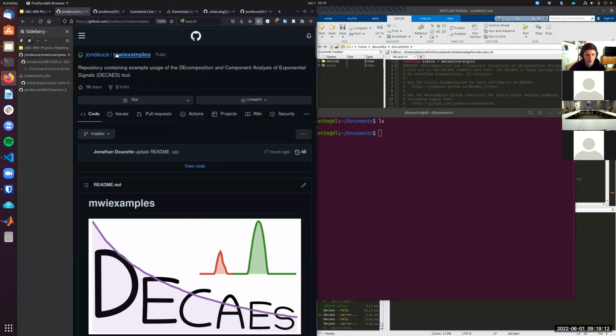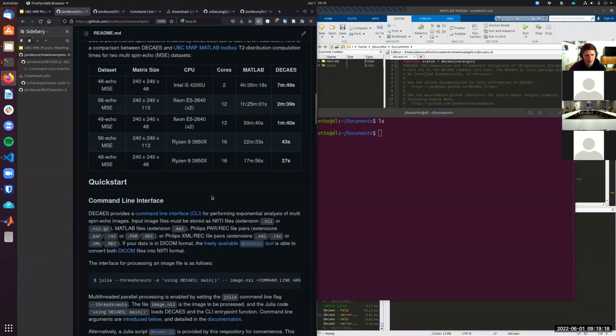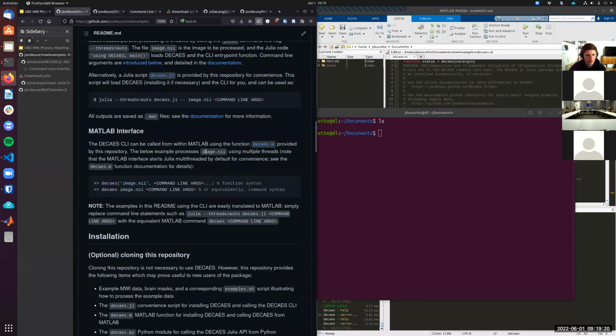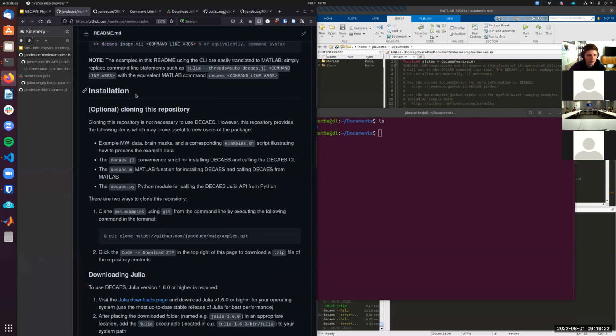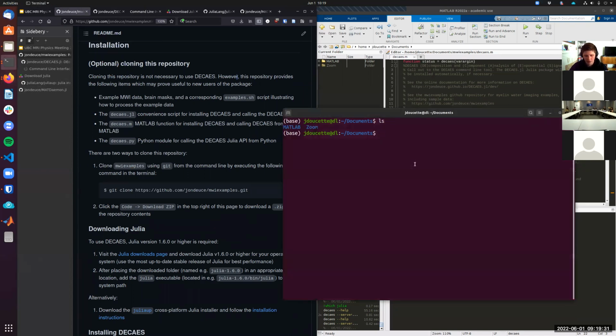This is the tutorial repository again. And so I think what we're going to do then is basically get started following this tutorial, ignoring the quick start because this is going to be a long start. Okay, so installation. First things first, let's do this optional thing where we're going to clone this repository so that way we can get all this code and data.